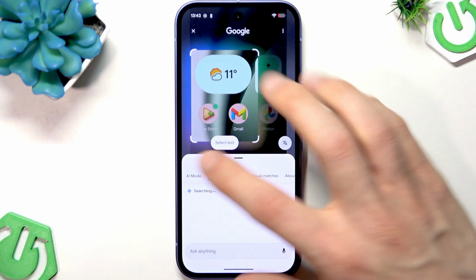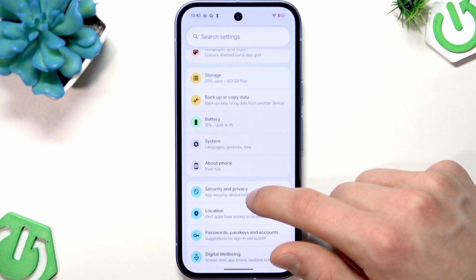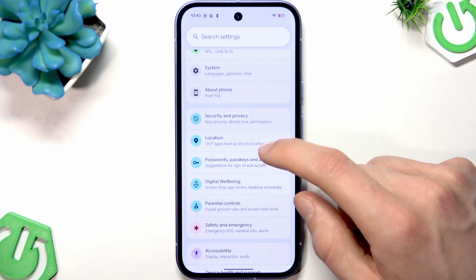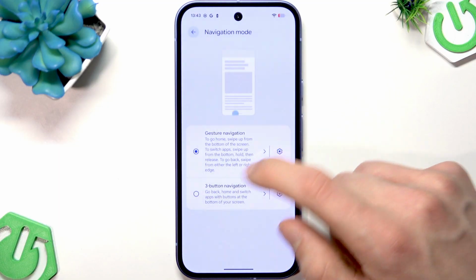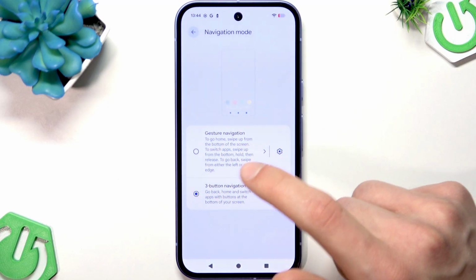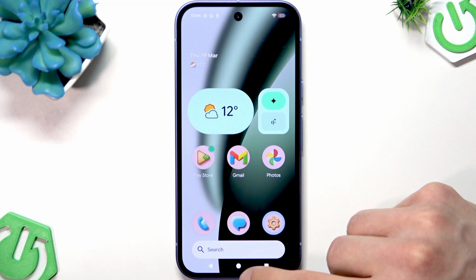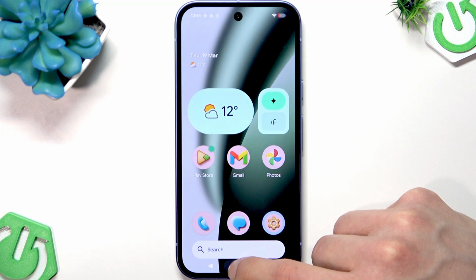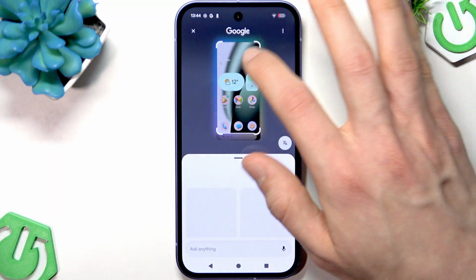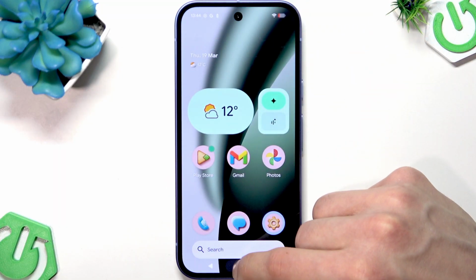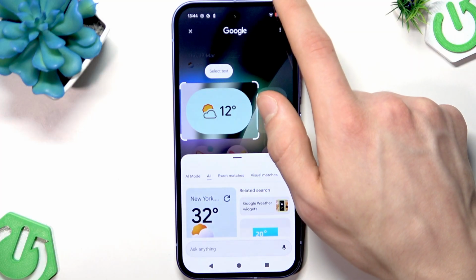And if you have the buttons navigation enabled, which you can easily change by going to Settings, then opening System settings and going to Navigation mode, and here we can switch between gesture navigation and 3-button navigation. But anyway, if you have 3-button navigation enabled, you just have to hold your finger down on the middle button of your screen, and the same interface will be enabled, and in the same way you'll be able to draw a circle around any object that you see on your smartphone screen.